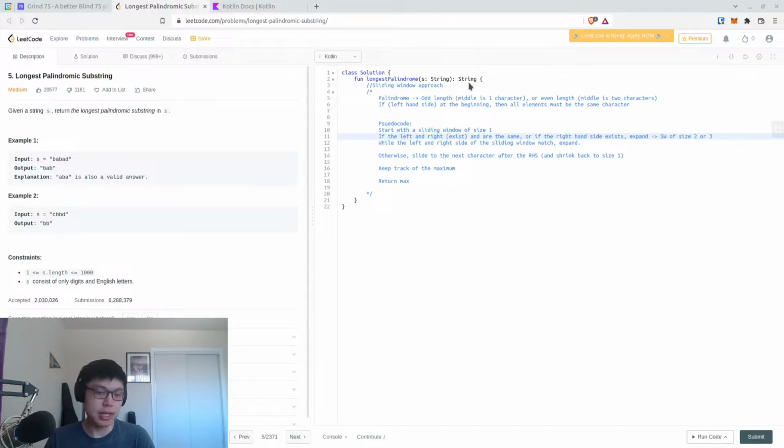Then we expand our palindrome, or rather our window, so long as our left and right sides exist and are the same. So after the initial core part, there's no differentiation between the odd number and the even number palindromes. And if we end up hitting a point where they're not the same, then we know that that palindrome is essentially complete. And therefore we can slide and move on to the next character, which is the one after the right side.